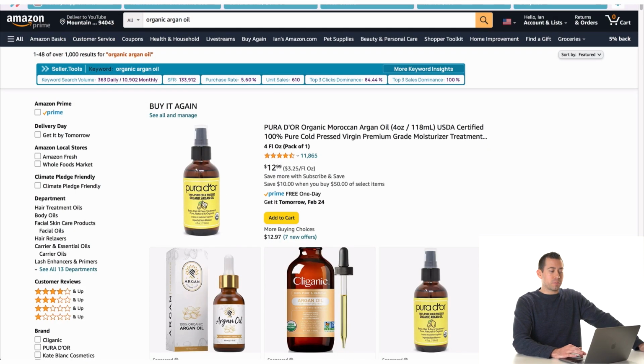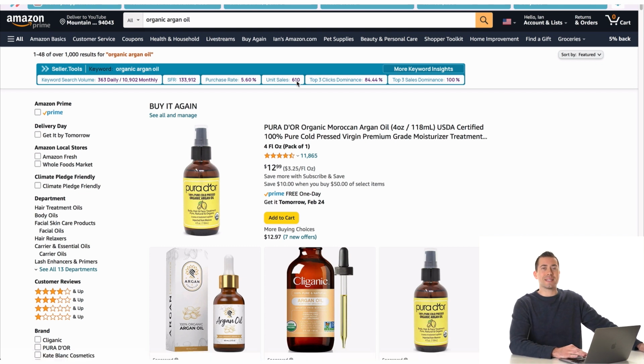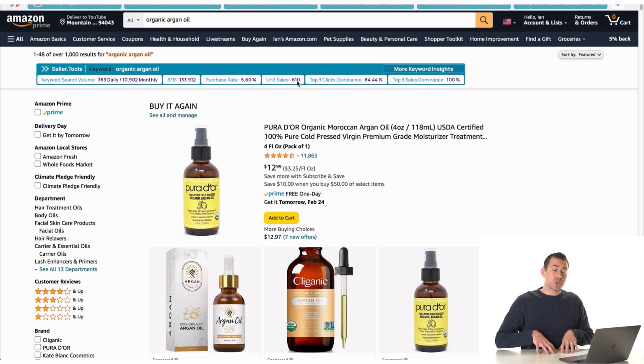Now, I'll be fully transparent. I am a big fan of organic argan oil. I do actually buy this product right here, so I'll show you more about this listing in a second. I'm not sponsored, I'm not endorsed by this product, but I do really like this product. So unit sales 610, that means that over a monthly time period, when people search this exact keyword phrase, there are about 610 sales per month that come from that search.